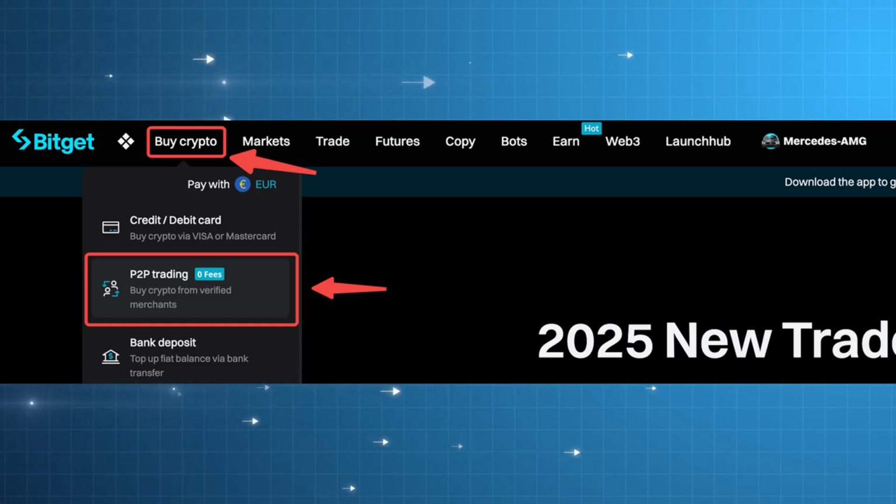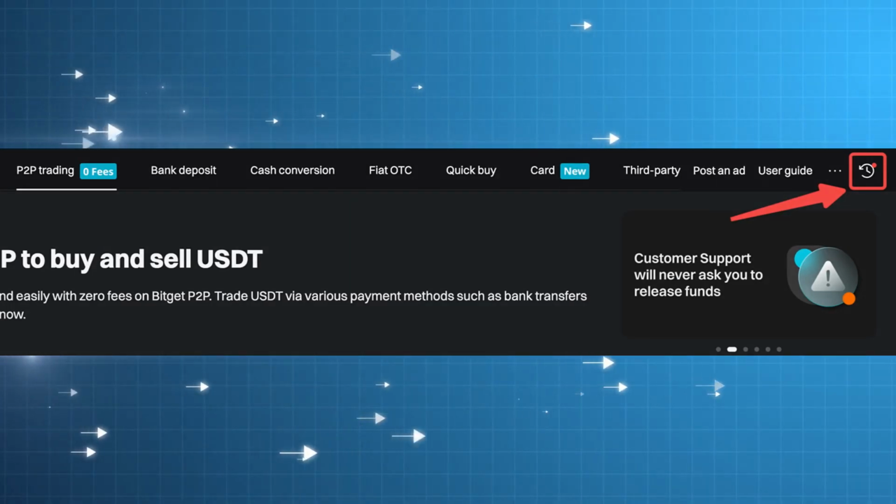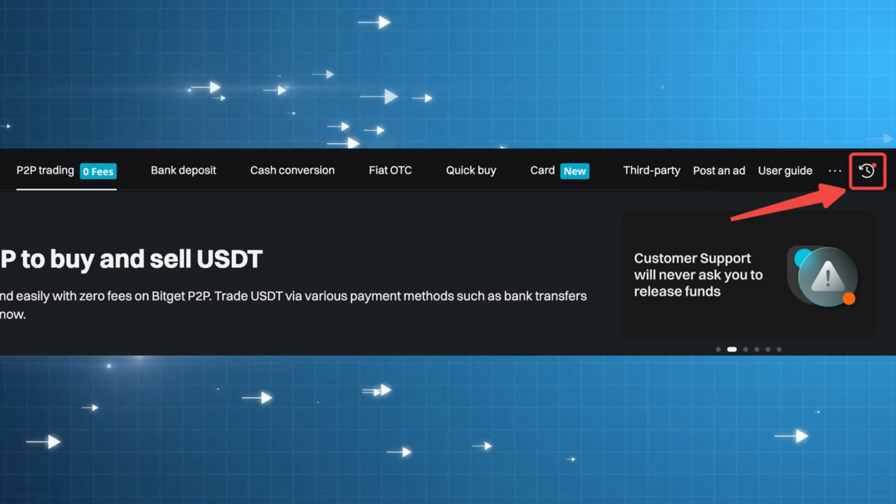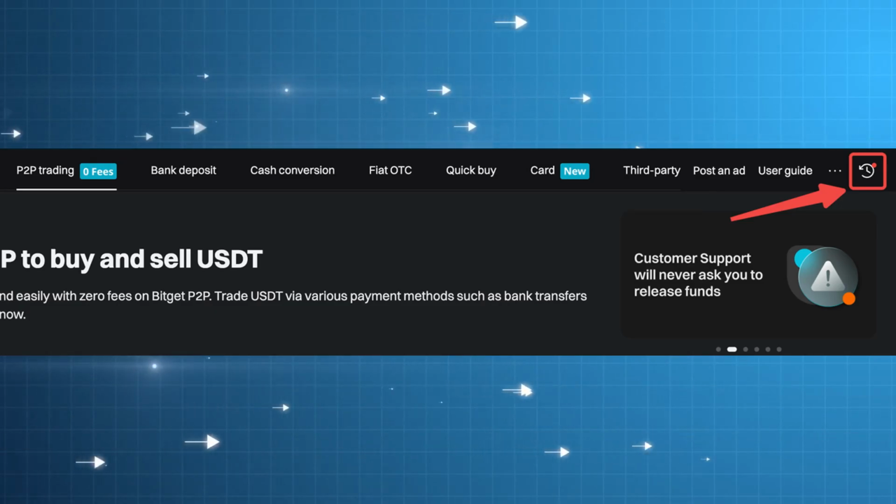Firstly, log into your Bitget account and go to the P2P trading section from the main menu. Click the orders icon, which is the clock shape in the top right corner of the P2P trading page. Then choose the correct tab based on your order status.